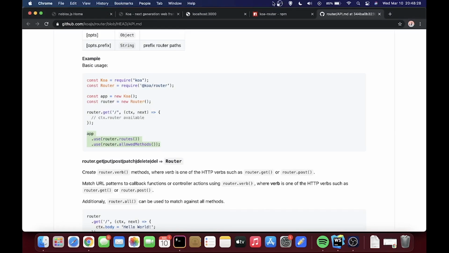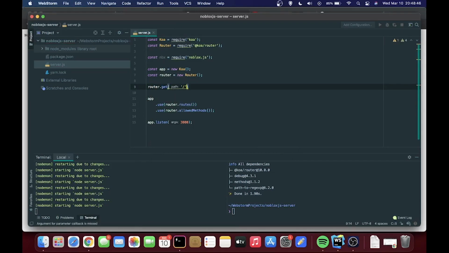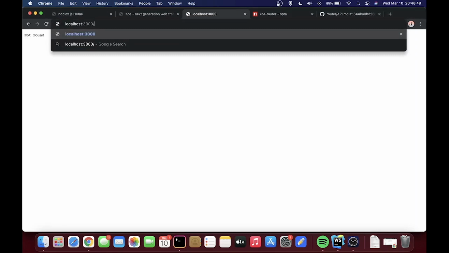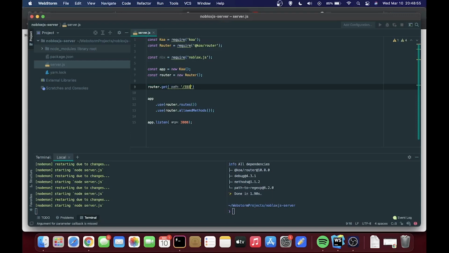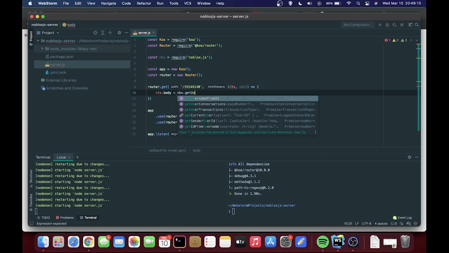And if I go back to my project, it's not going to work. It says not found. That's because there's no entry for getting this front page. So all we need to do is router get. We're going to put the path. Path is basically what we put at the very end of a URL. So I can do 555491 40. It still shows not found. But what if I do 555491 40 there? ctx next. And I do ctx status, or maybe actually body, equals Noblox get username from ID.